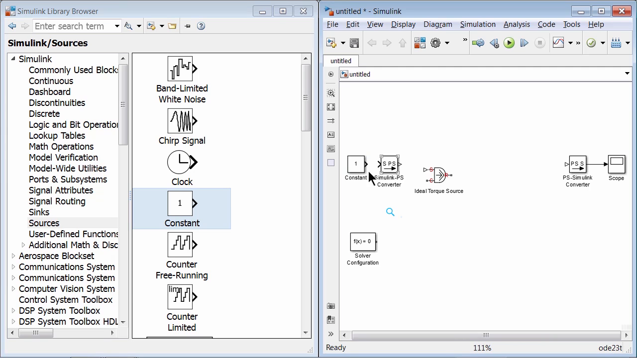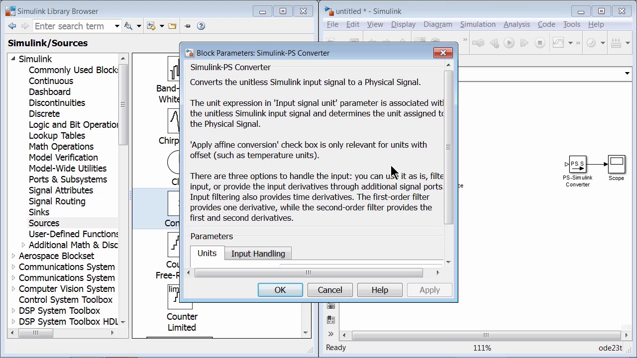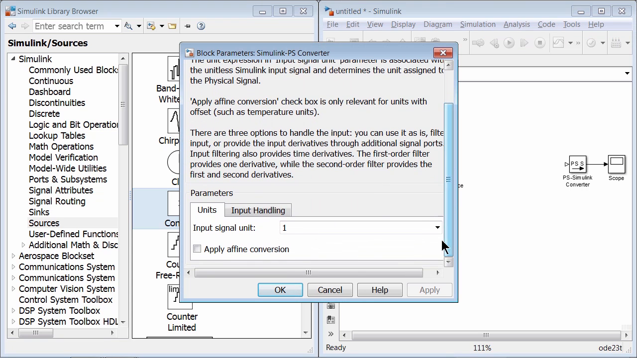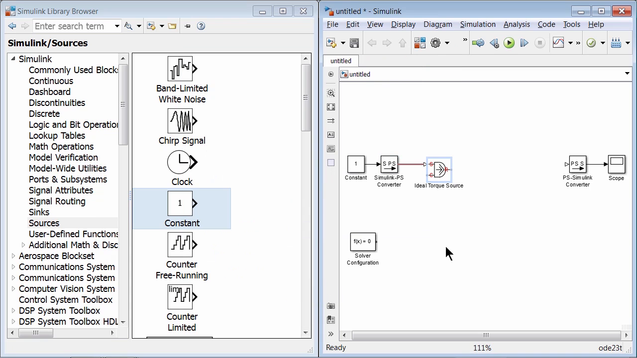Now let's go ahead and connect the constant block to the Simulink to physical signal converter block and convert the physical signal to our ideal torque source here. Double-click the Simulink to physical signal converter block to take a look at the unit specified here. It says that this is 1. This means Simscape will use a default unit for this signal. In this case, for the torque value here, the default unit will be Newton meter.